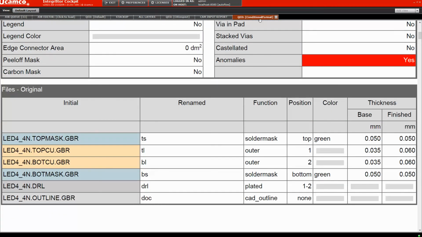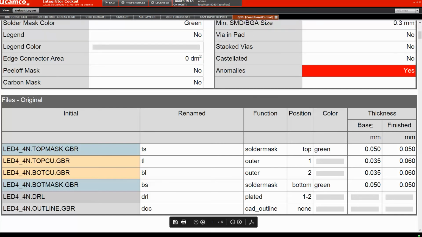If I take this QED report, what you will see here is two extra columns. With this version, we have the ability to define the copper thickness, and you will see this displayed in the files list.